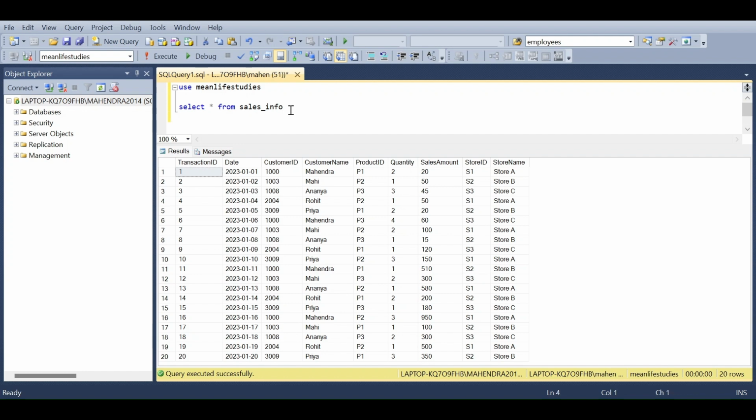First we will write some insights, and then we'll start writing SQL queries for those particular insights to retrieve data. This is the sales information having different columns that you can see here: transaction ID, date of transaction, customer ID, customer name, product ID, quantity, sales amount, store ID, and store name. This is the sales information we have.